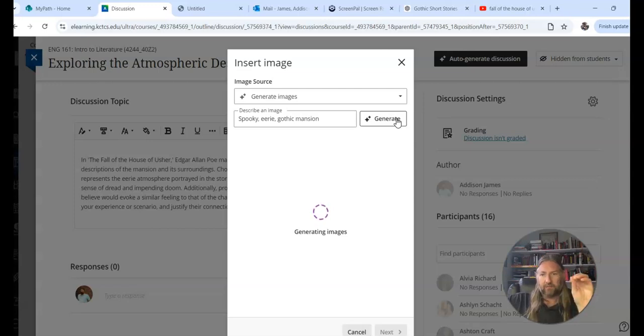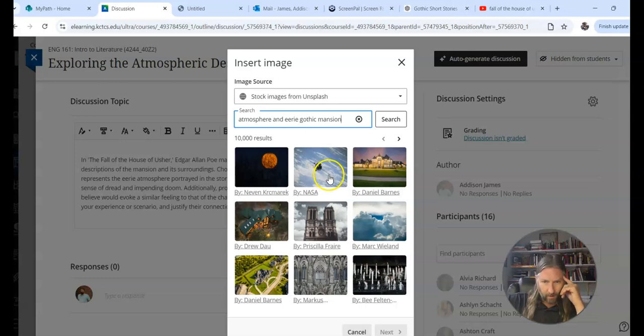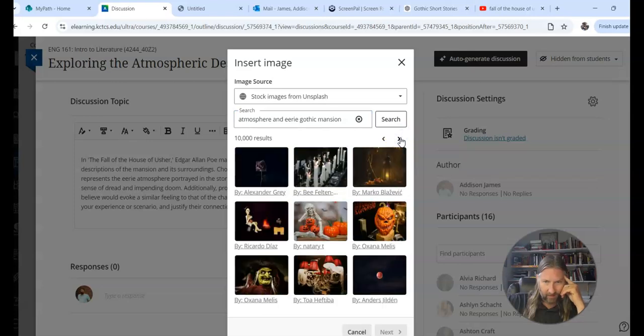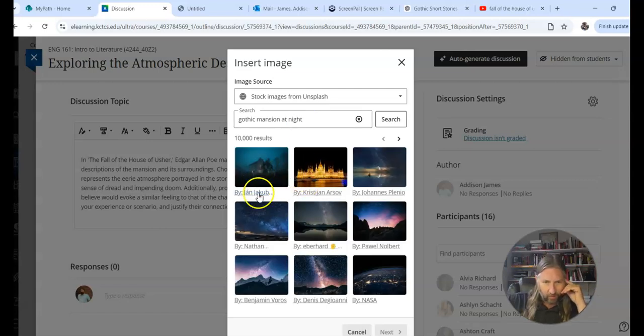AI can't work quickly enough for me. Maybe I have a lot of things going and it's not going to do that or do it very quickly. So I'm just going to go stock images from Unsplash right there, but I'm going to put Gothic Mansion. This, maybe? No, I don't like any of these, so I'm going to keep looking. It's like, really? Let's take off that and put Gothic Mansion at night. Okay, that's cool. I like these.